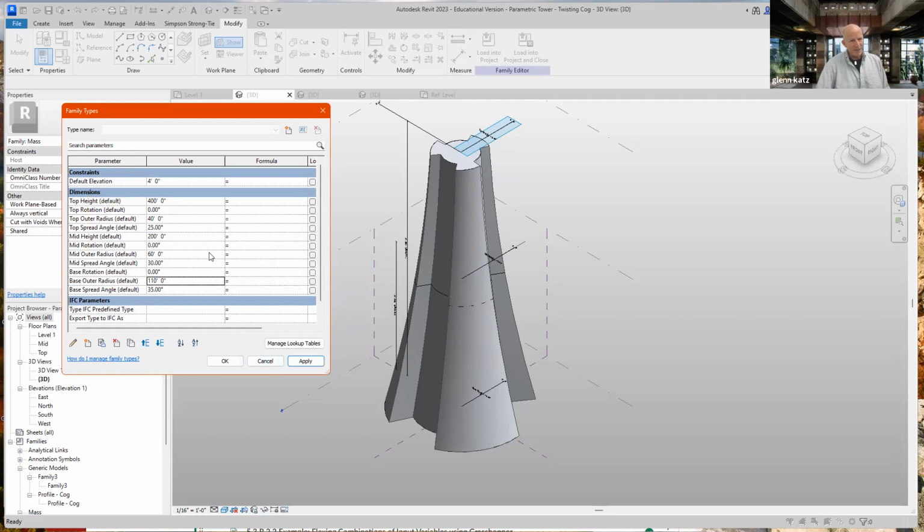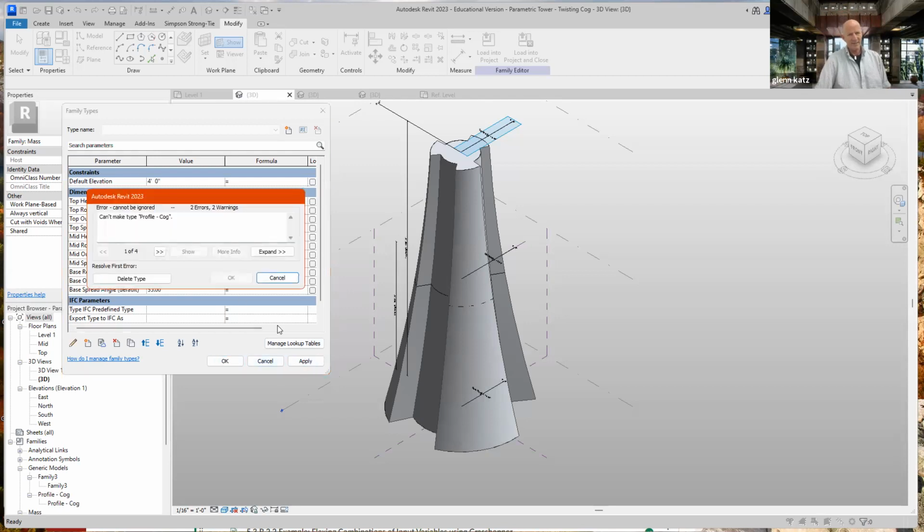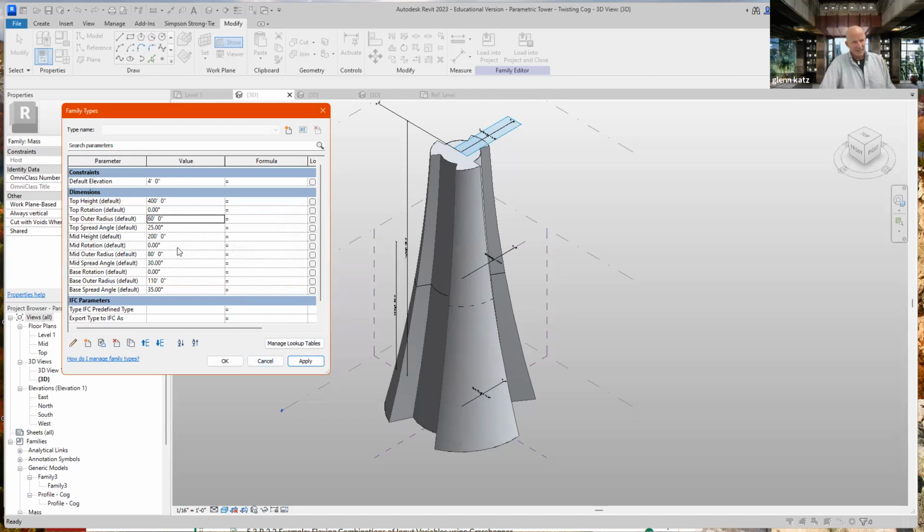Let's say the mid radius was instead of 60, let's try it more like 80. Not there. And well, there's the top. I'm just playing. Just picked a hard form to work. I think that's partly just sort of it.